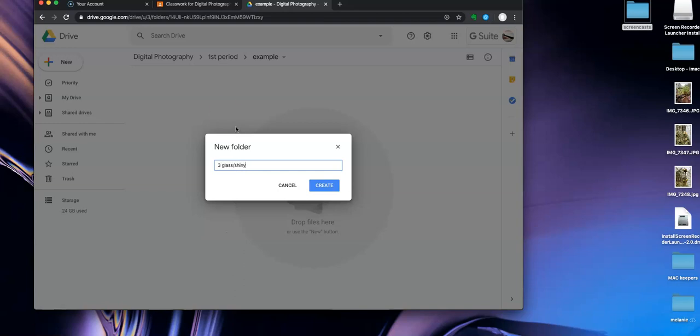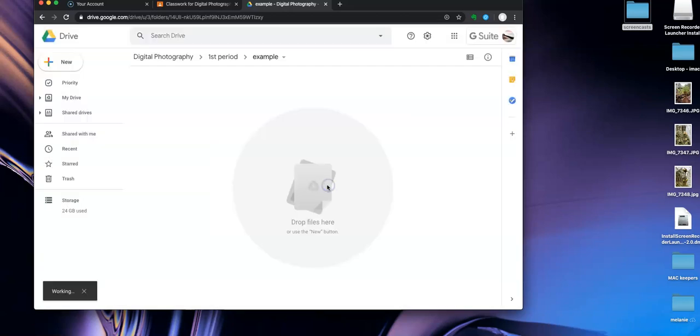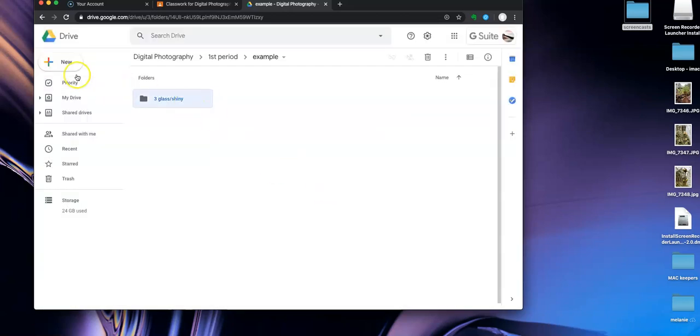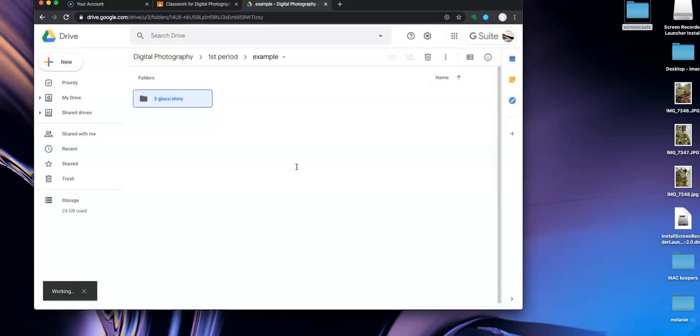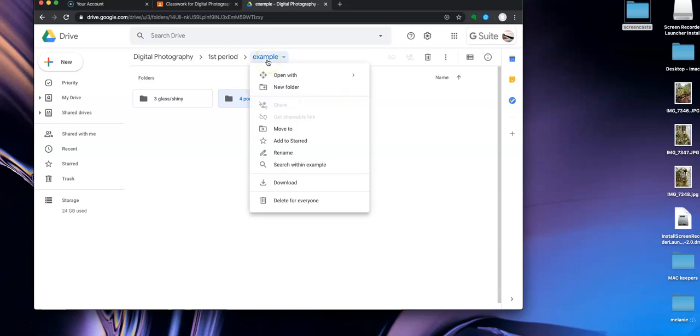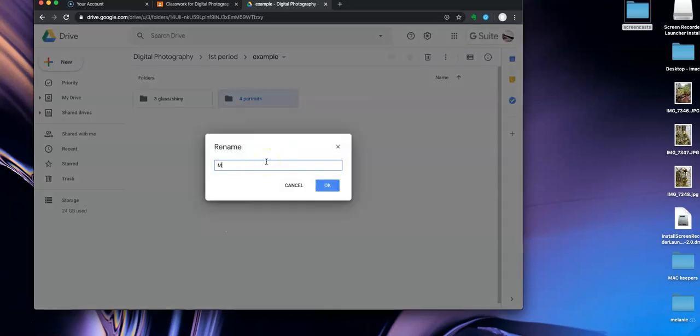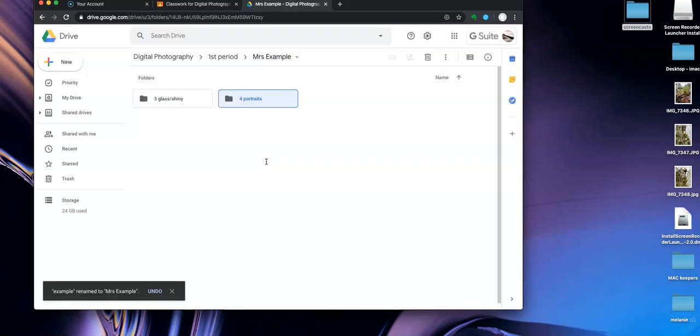The way that I did that was right clicking to make a new folder, but you can also come up here. I'll show you that next. So I typed it in, I hit create. I made a folder. You can also come up and go new folder, and you could make the next one, which is portraits. Okay. So now you've got 2 folders inside your name, which I probably should rename because it looks a little bit odd. Mrs. Example there. Now it looks like a name.